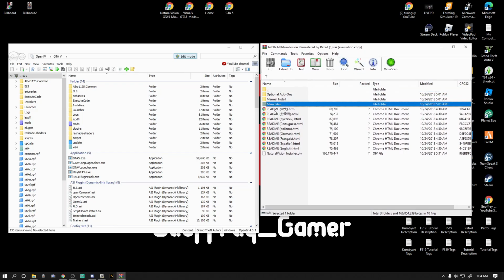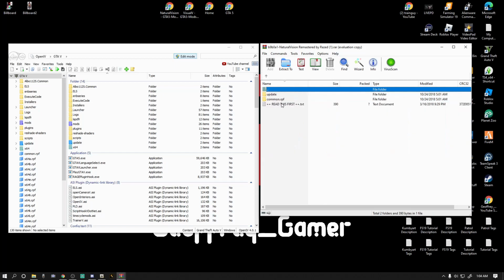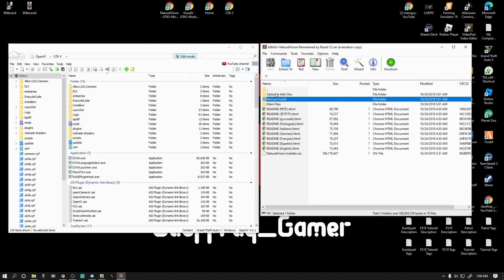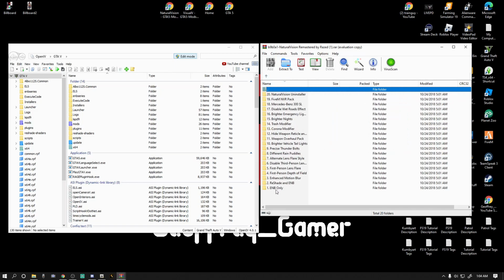Now you have your main files, you have your manual install, which we're not going to do this way. And then you have your optionals. Now in the optionals, you're going to see it has ReShade and ENB. We could install ReShade and ENB, but these are outdated versions. ENB and ReShade have been updated since this was put out. That's why we're going to install those separately. So we're not going to worry about this or this.